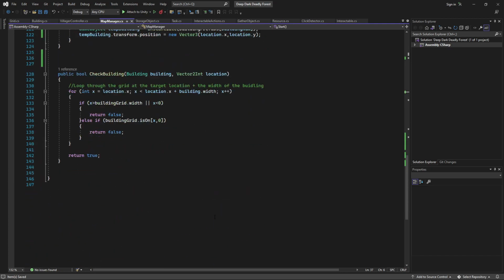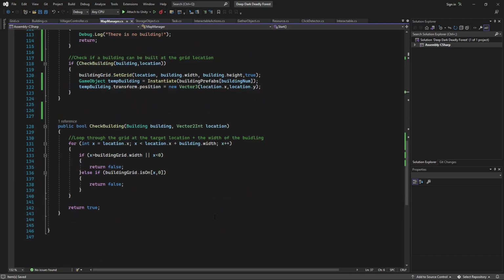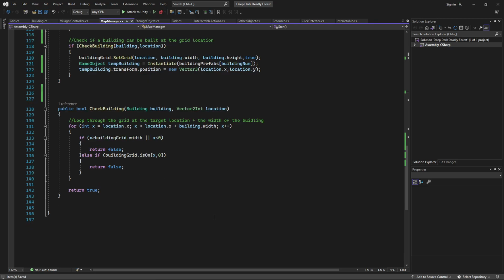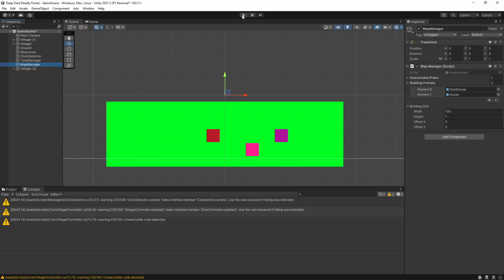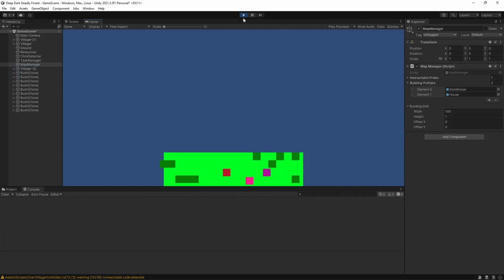And then we want to check this, though. This is still, if x is greater than the, or it's less than 0, we're going to return false. If it's less than, oh, if it's greater than or equal to it. That's probably why. Alright. That should be working. Maybe.